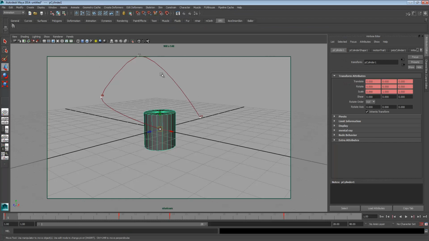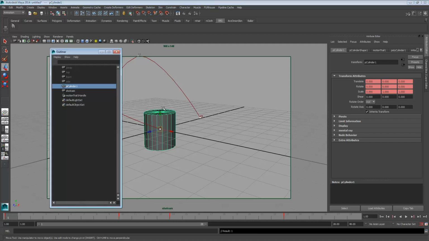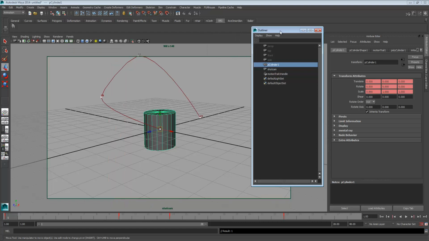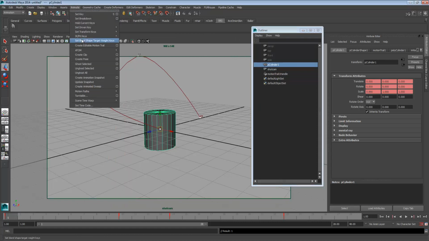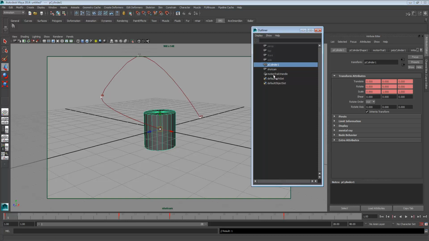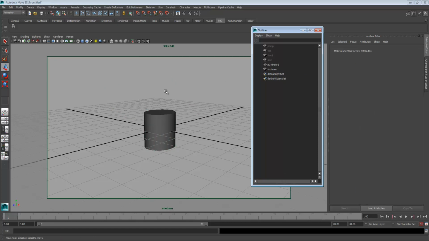And then the weird thing is here, I'll just open up that outliner again. It says create editable motion trail, so it actually creates it in the scene. So you have to physically select it and delete it to get it out of the scene.